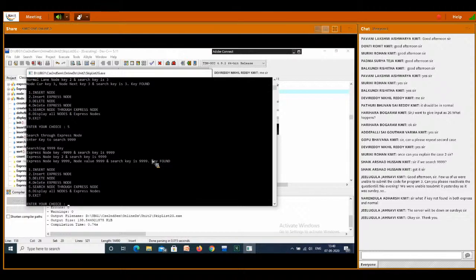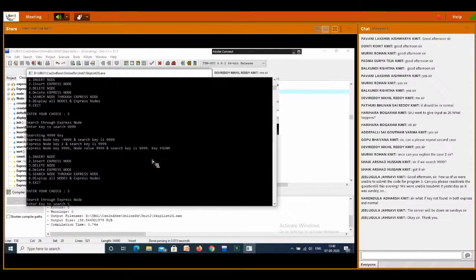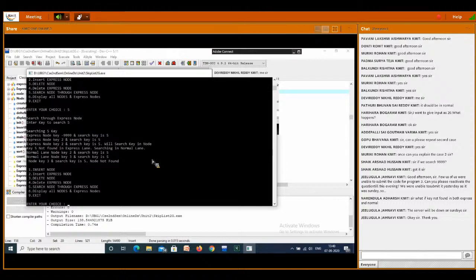Somebody was saying, what if the key is not found in both express and normal lanes? That's what we tested. For example, 5, and we are searching for 5. Key 5 is not there in the normal lane, nor is key 5 in the express lane. But we can't take a chance, right? If some key is given, we have to look, because there is a possibility that it could be there after express key 2 and before express key 9999. So 5 is not found anywhere, but we can't take a chance.